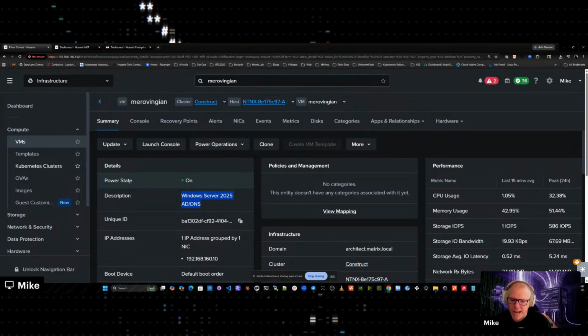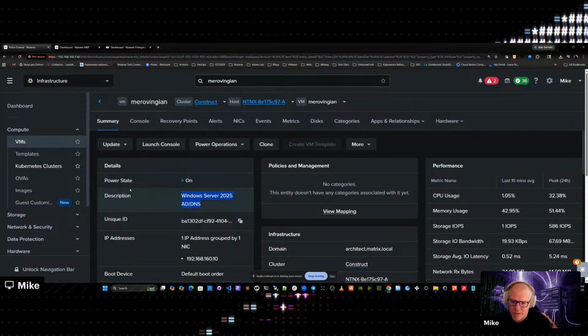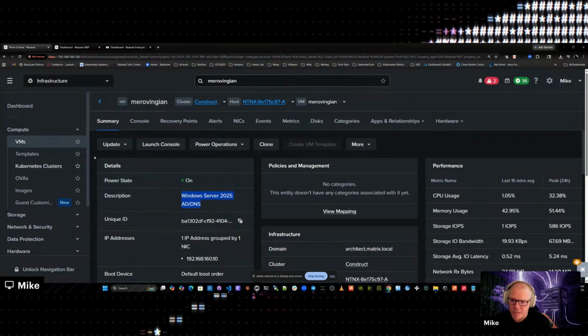In the enterprise, obviously, you would have your own DHCP services, right? More than likely, it would not be Windows. It'd be something else, right?